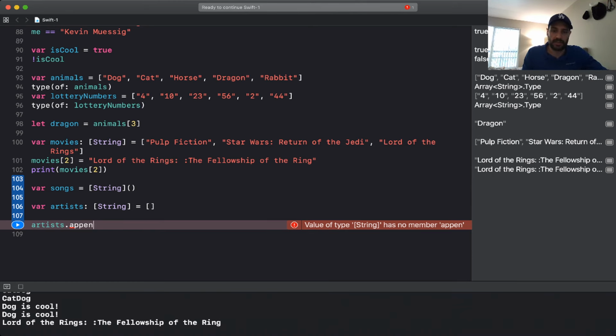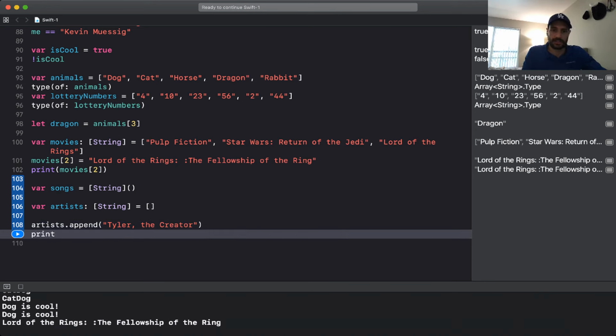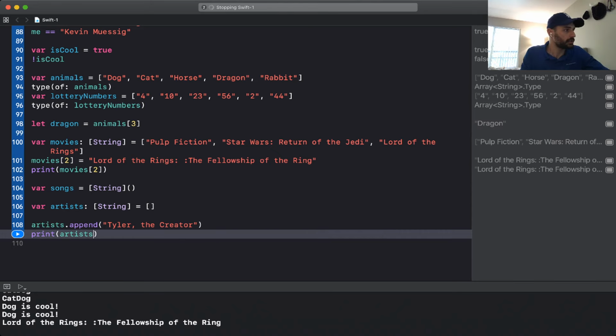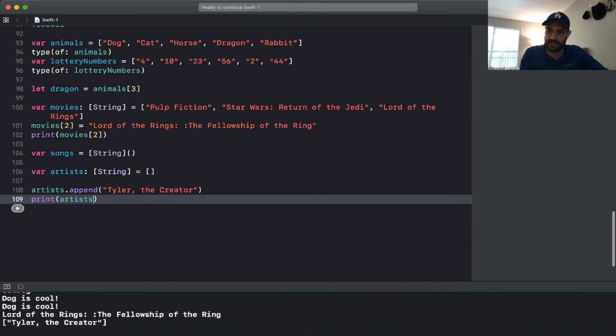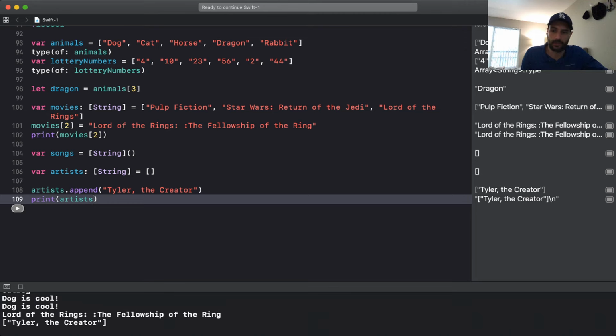So what we want to do is append new element, and we add Tyler, the Creator to it, and we print out artists. And we can see Tyler, the Creator. And of course, it also prints out the debug description. That's the reason why it looks like that in this case, because it's an array and it's printing a debug description here. It doesn't matter in that case.